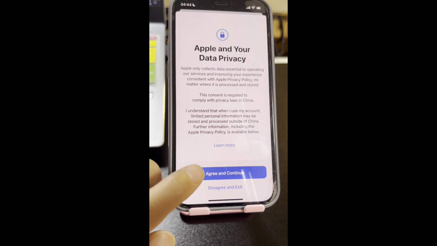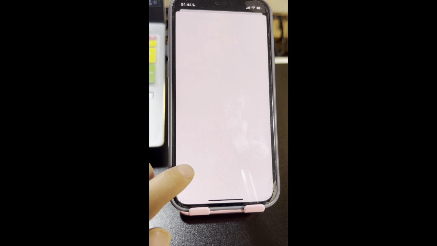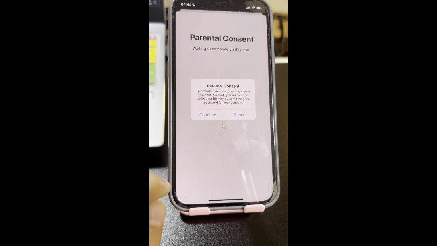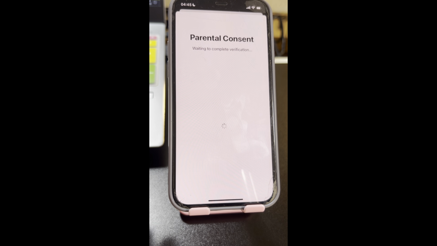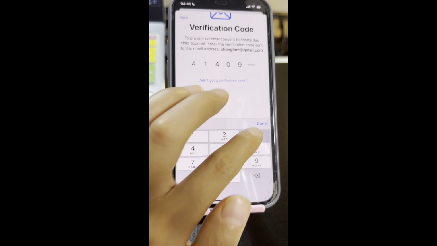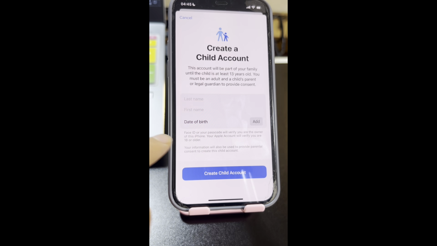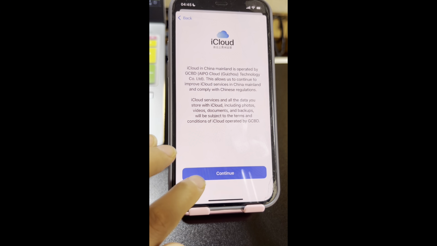Tap Continue on the Apple and your data privacy. Tap Agree and Continue. You'll need to verify your identity. Enter the Apple ID password of your Apple ID account. You'll also need to verify your email address. Enter the verification code from your email. Tap Continue and follow instructions to agree.